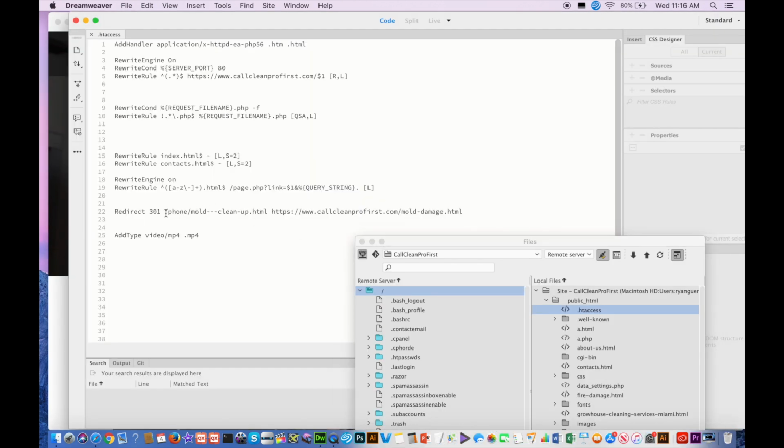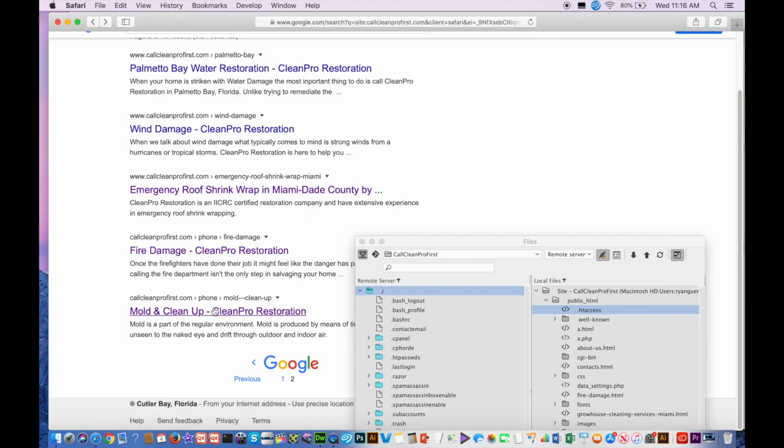Basically, we're saying that if anybody visits our website at this URL, we want it to redirect and go to this URL. Now, over time, Google will stop indexing this page because we have told Google that it has moved to this other page. And before we leave, let's do another example.